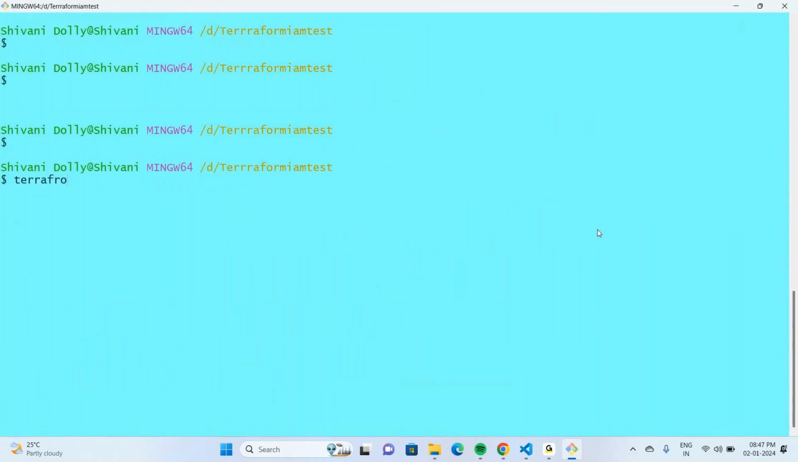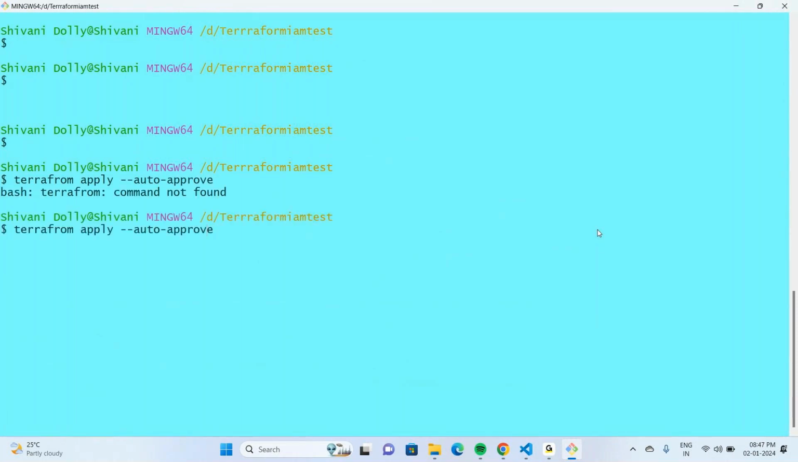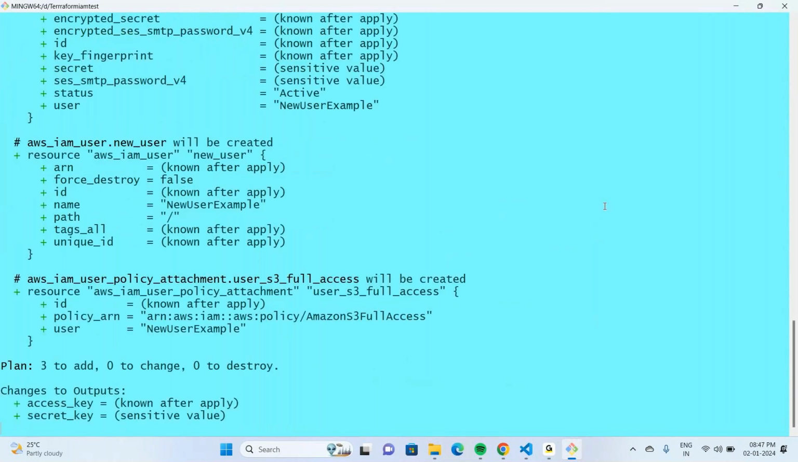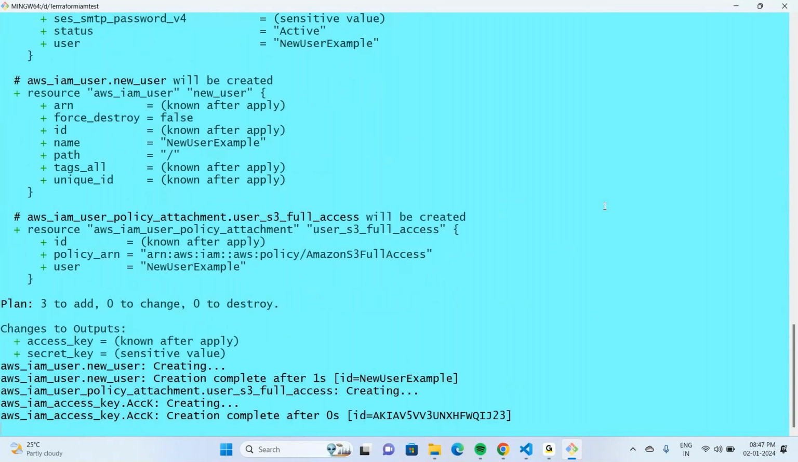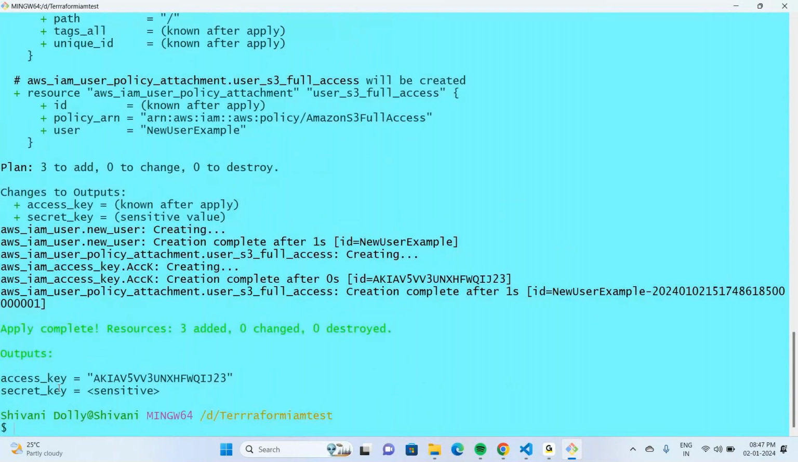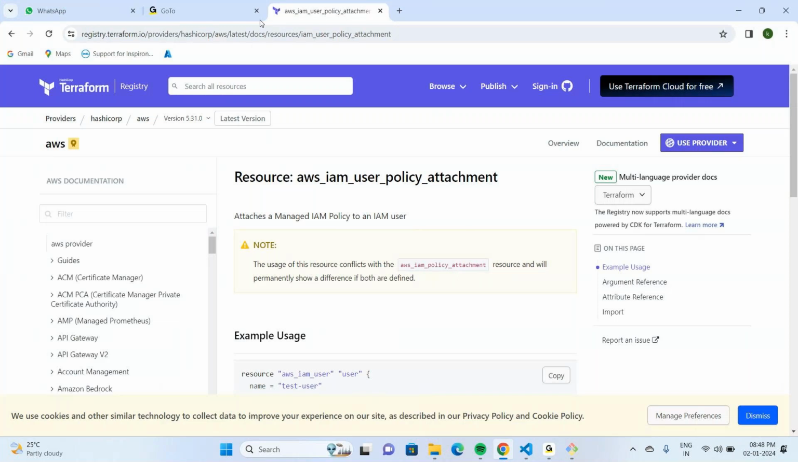Terraform apply auto approve. Okay, here the access key and secret key will not be displayed because it is sensitive data, right? So this will not be displayed. Okay, and if you go and verify in AWS, a user called new user will be created, and let us go and verify in AWS.